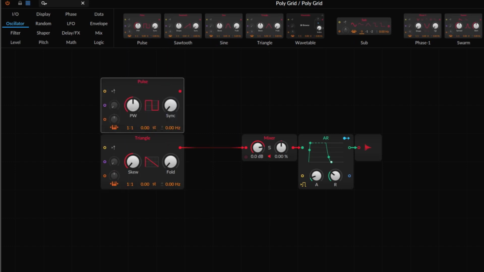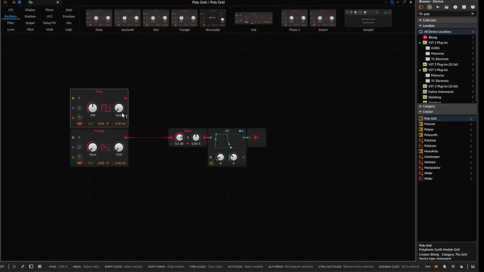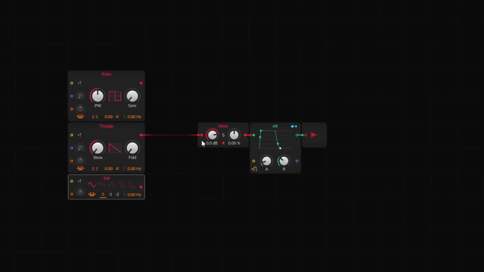I'm going to bring a pulse. And for now, I'm going to lower the volume just a little bit and go right here at the bottom. I want the pulse, I want the triangle, and maybe a sub. And we're going to do 3. We're going to do different things to each one. Now, this one is going to be my first. This one is going to be my second. And this one is going to be my third.